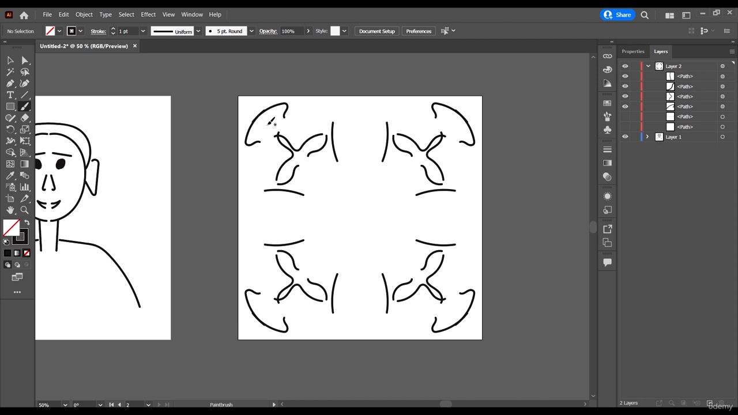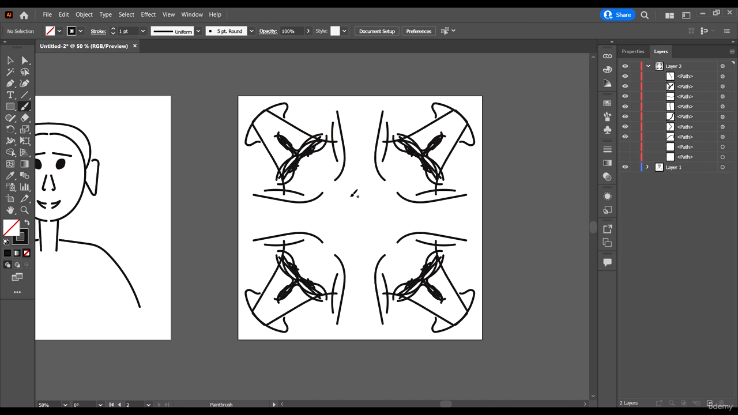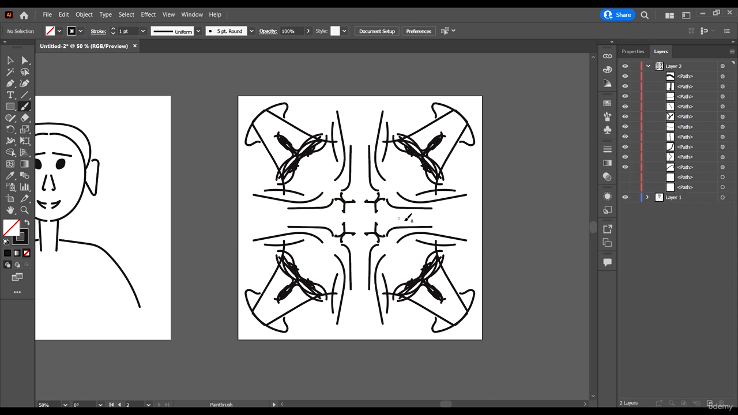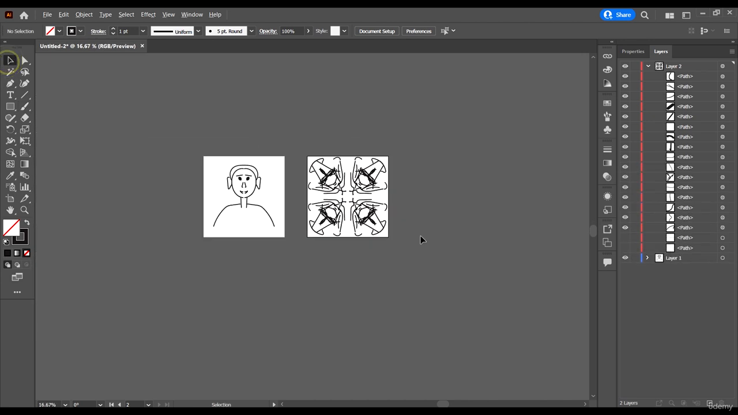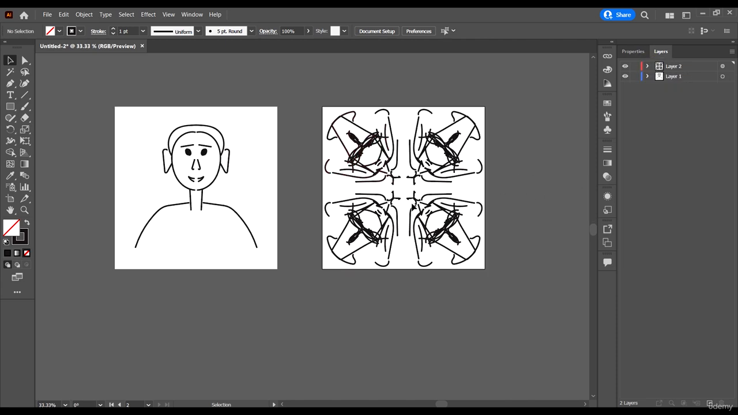I'm not creating anything in specific. I'm just playing around to see what I can achieve, right? Yeah, I'm not really creating something in specific. That's it. Nothing serious. Just for you to understand how symmetry works and how to create stuff using symmetry, or how to create a symmetry effect in Adobe Illustrator.